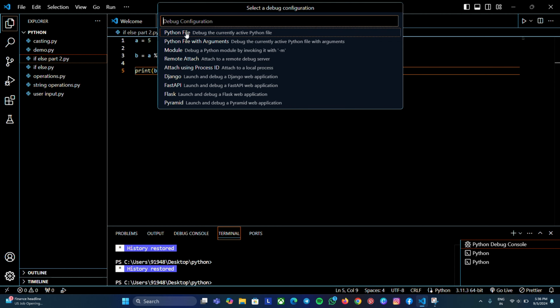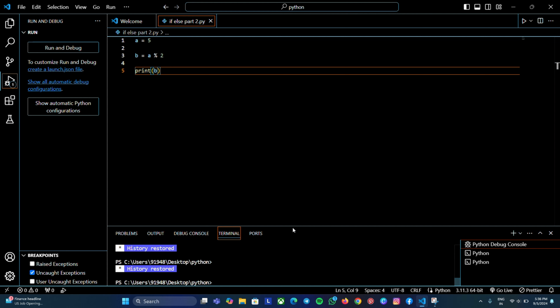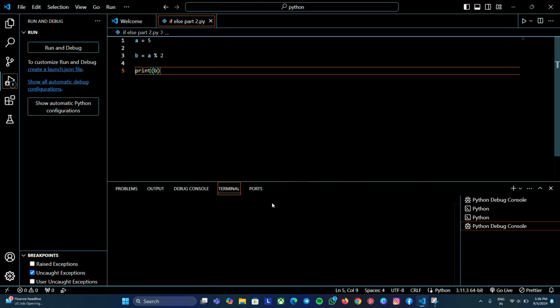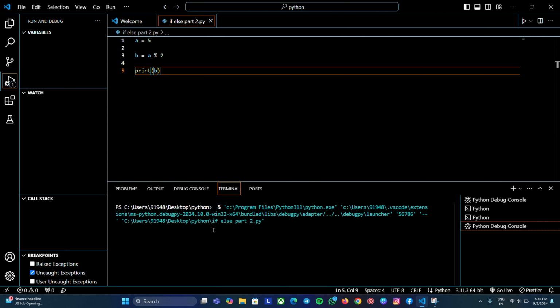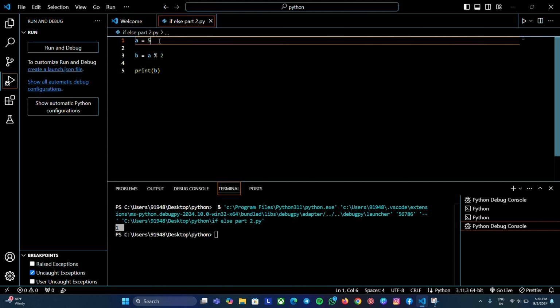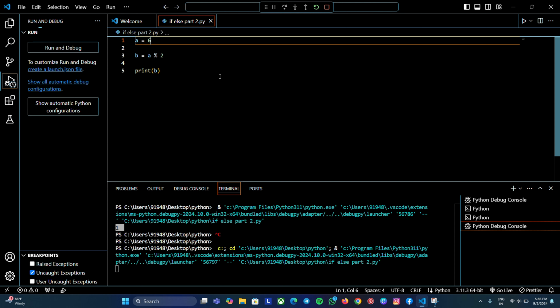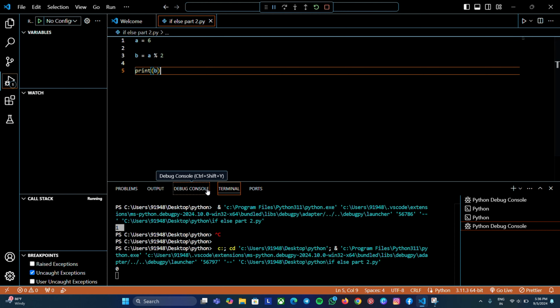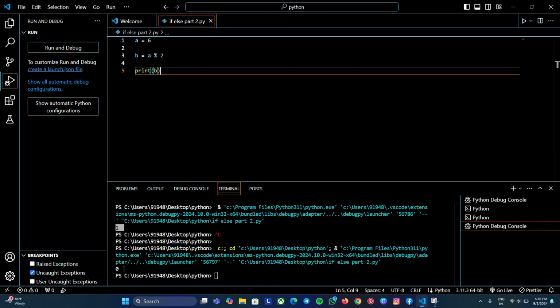Now let's see what the output is. Run the program and listen carefully. So we get the output as 1. Now let me change the digits. Instead of 5, let me give 6. After giving 6, now I will run the code. And now the output is 0.